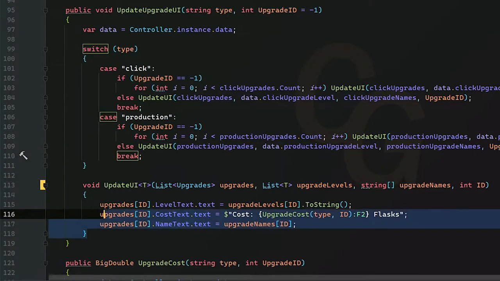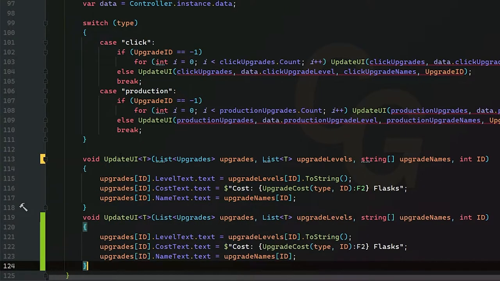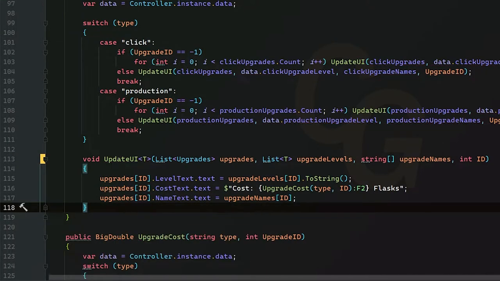This makes it so we don't have to copy and paste this for every single one we want to do. We don't have to say, okay, this one's going to be specifically for ints, this one's going to be for big doubles. It just makes it much easier, and we don't have to worry about having to add on in the future.